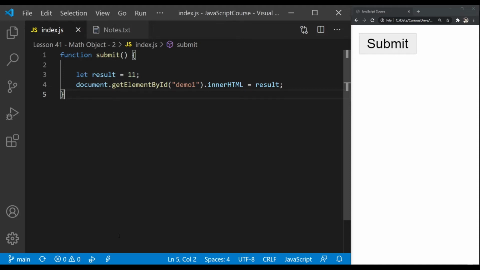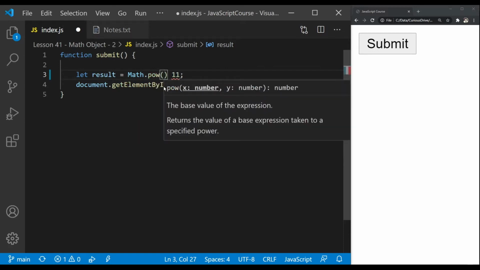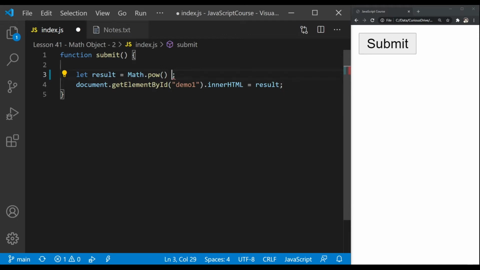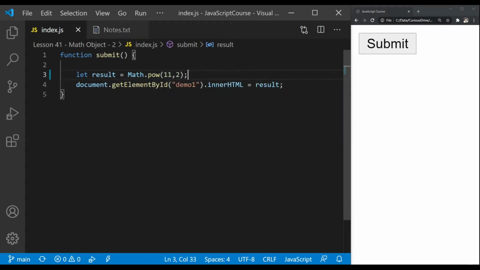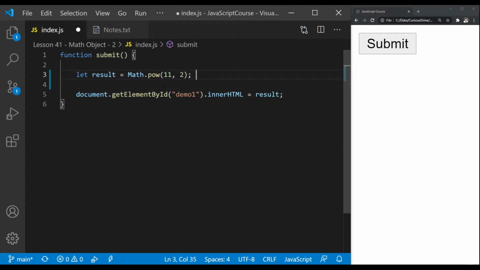You can use the Math object to calculate a number raised to a power by using its Math.pow method. Let's say I want to calculate 11 raised to the power 2, then I can use Math.pow for that. It takes two parameters. The first one is the base, which is 11, and the second one is 2, and it will calculate 11 multiplied by 11 twice, which should be 121.